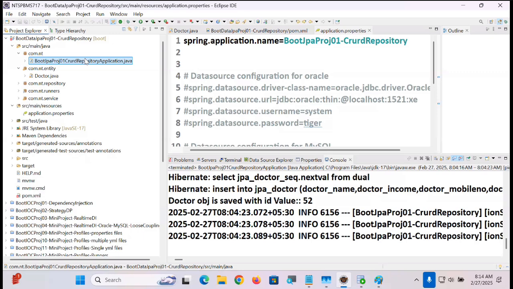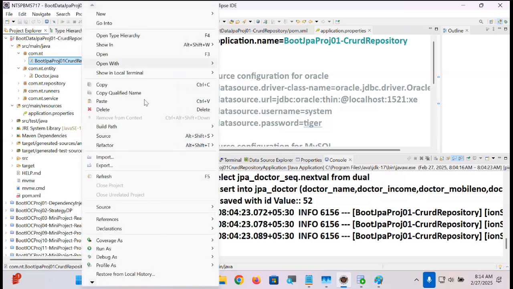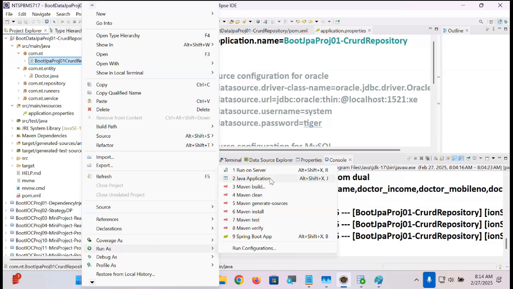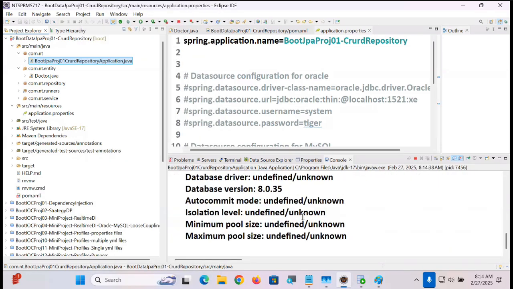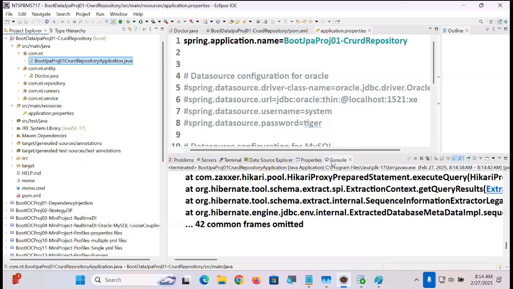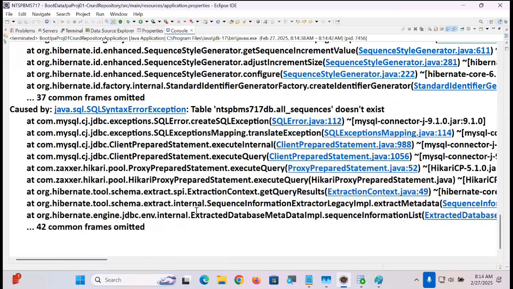Sir, what about table? The hbm2ddl schema update is there, na? It automatically and dynamically generates the table, right? Fine. Let's see, guys, whether it is generating the table or not. Run as a Java application. Now it will connect to MySQL. Okay. Error. What's the error?